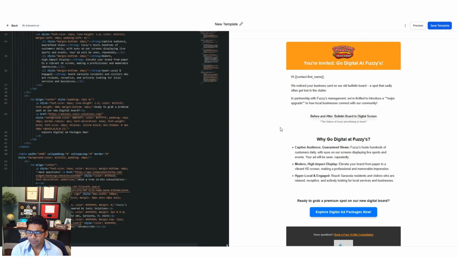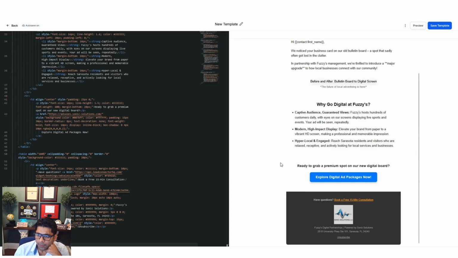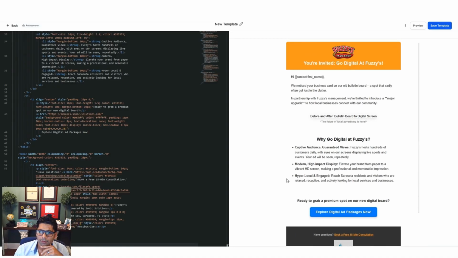Okay, good. Major before and after, we're going to put pictures in the middle. Why go digital? Captive audience, modern timeline impact, hyper-local engaged. Perfect. Ready to grab a premium. You're going to have questions, you can set up a call. We just put Fuzzy's address, easy enough, powered by us, and then they can unsubscribe. So this is a legit email. I like it. So I want to give it pictures, before and after. I think that'll go really well.